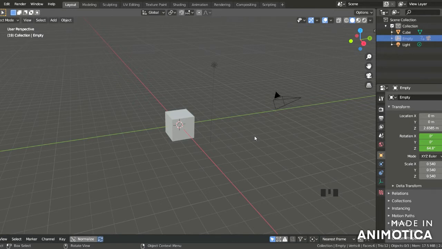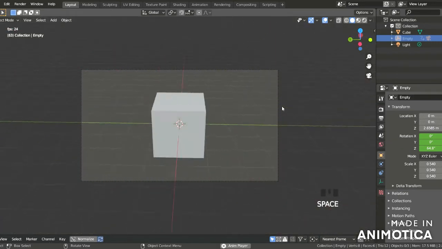Guys, this is Shubhrenda. In this video, you could learn how to rotate a camera along the cube. You can see the camera is rotating.